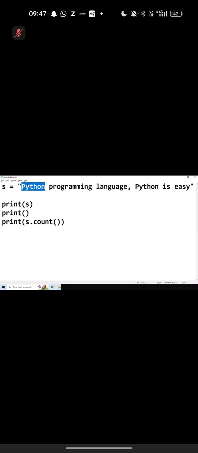This is important. Till now you know one syntax: object name dot method name. For this method you need to pass one value. Please provide the value, otherwise you will get an error. Indirectly, what we are doing is calling the count method. Count is a method available inside string.